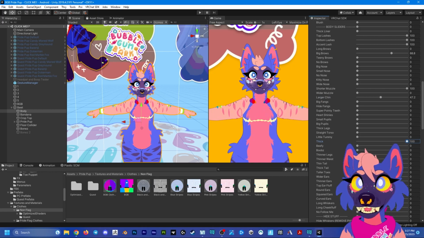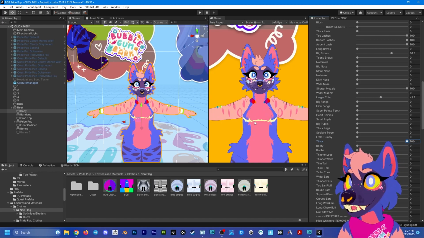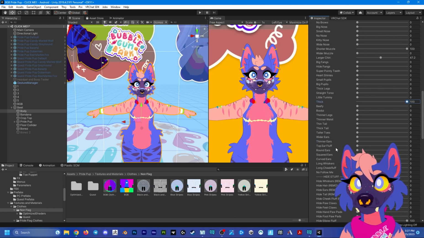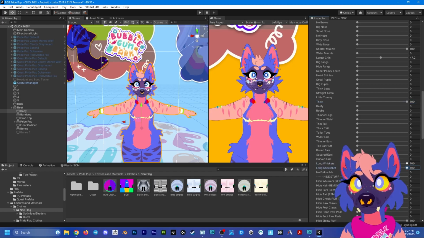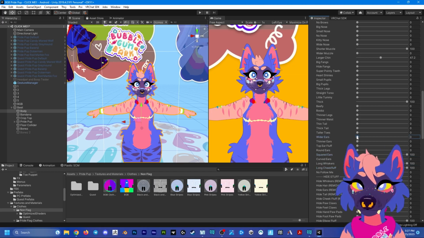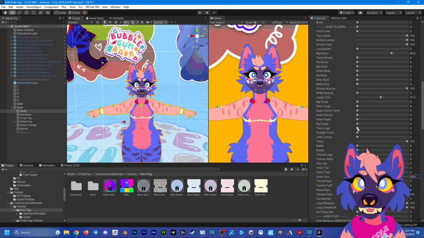Chin. I'm going to pull up this slider. So see how the clothes disappear in here? So what you're going to want to do, hold on, let me finish setting up all my long cheek fluff and the squared ears and maybe a little wider, big ears. And that should be good.